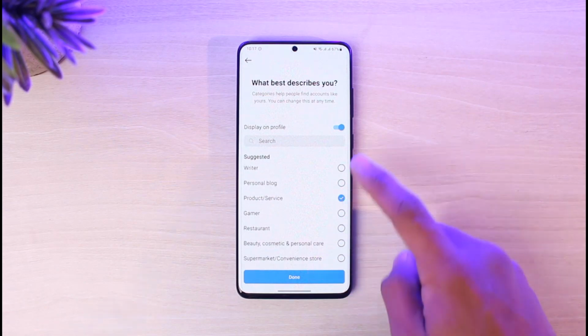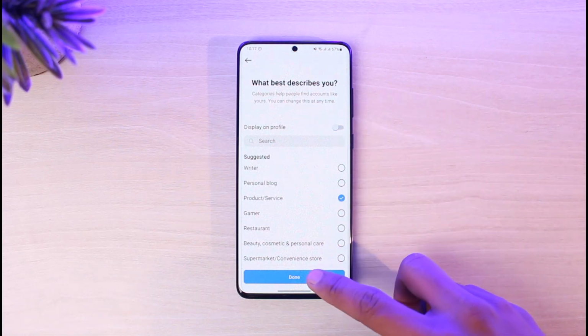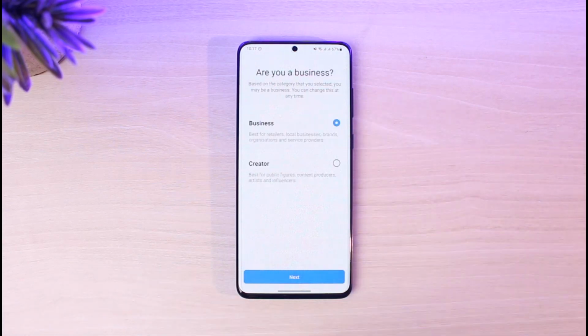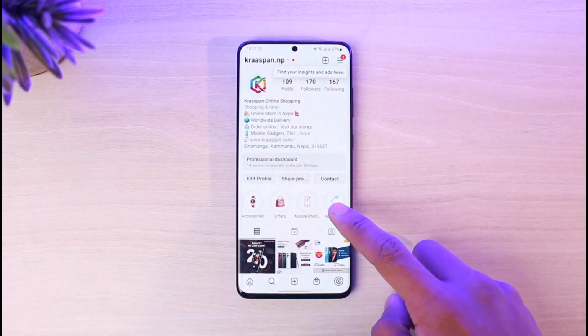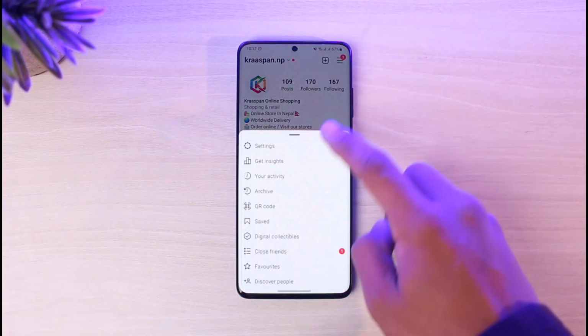Once I select these options, I can choose to display on profile or not, but I'll just tap on the Done button, and you can see it can actually take up to 30 seconds to go ahead and finish creating my professional account. And then after that I will be able to successfully get the insights option on Instagram. And that's all it takes to get insights option on Instagram.